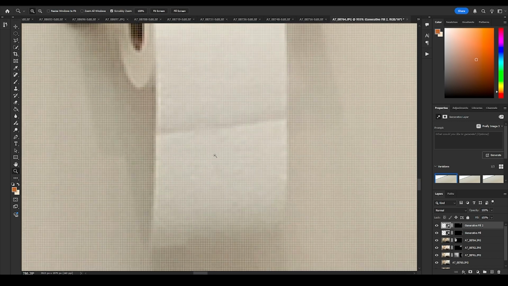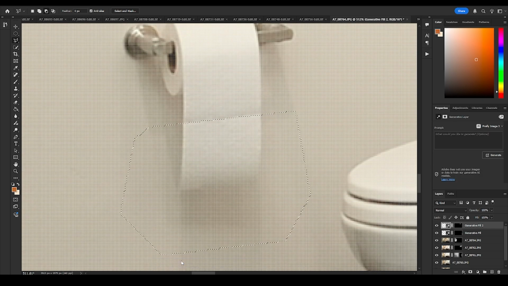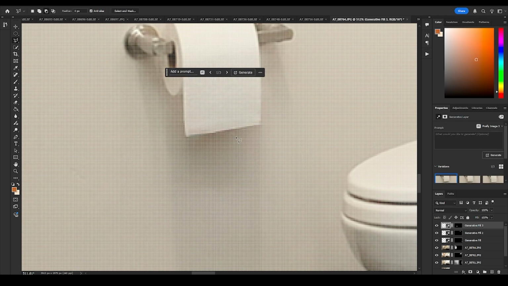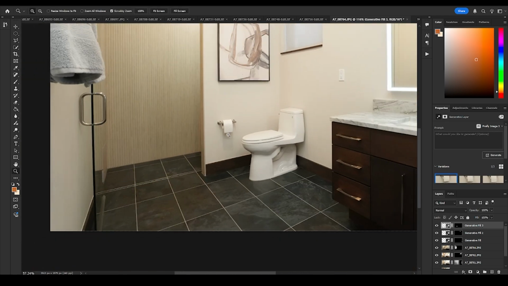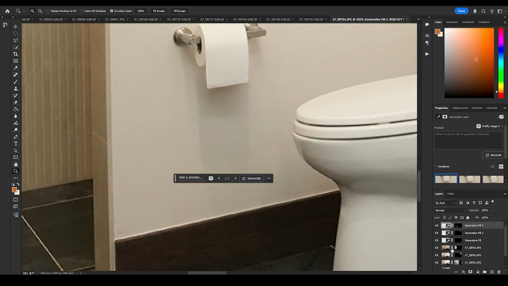Now we gotta see if the lasso tool will be a homie today or if it'll ruin everything. Generative fill, not the lasso tool, whatever. I'm trying to just remove, obviously, this part of the toilet paper because it just goes too far down. It looks like someone literally just used this toilet, and it's gross. So let's see if, okay, we're cooking with gas. We can fix this. We can absolutely fix this.